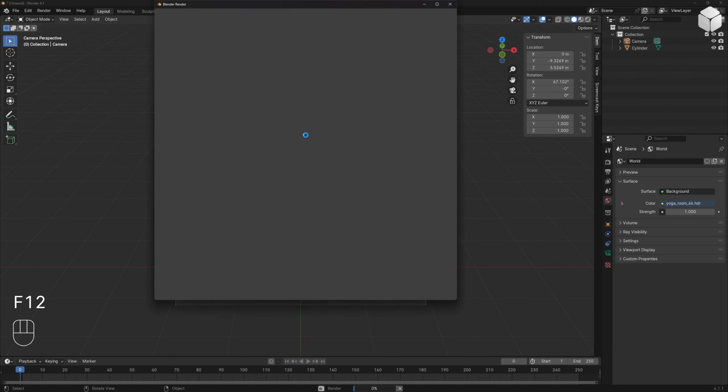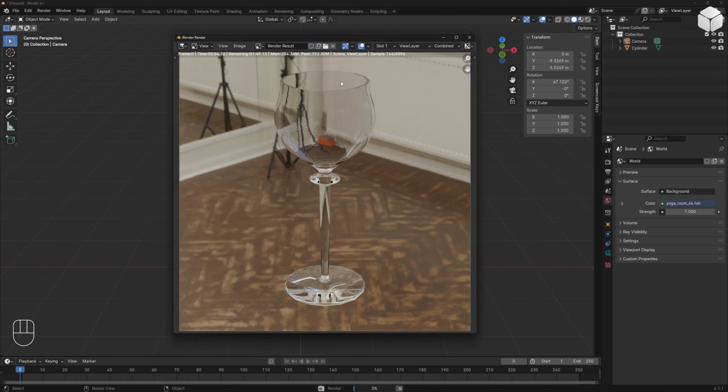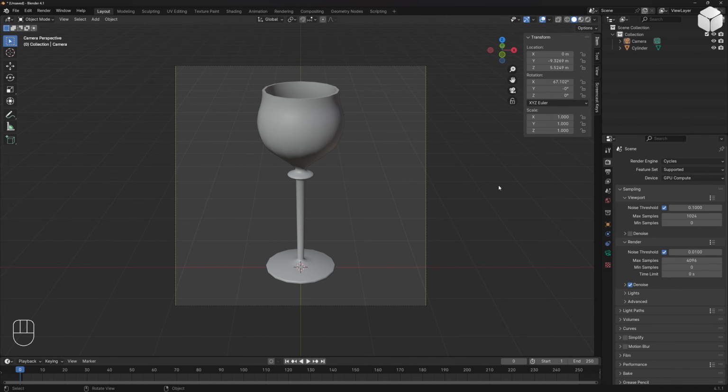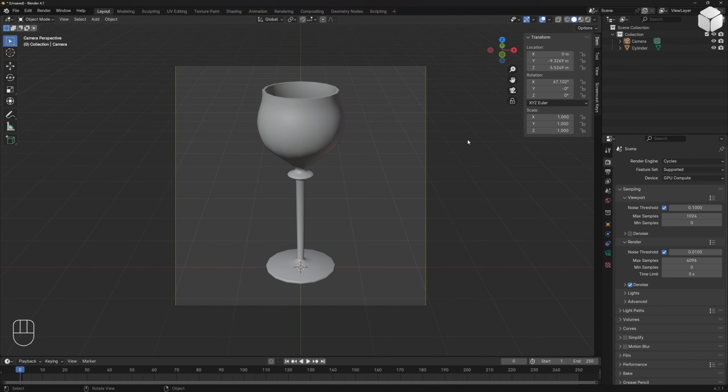Press F12 to render the image and wait for the process to complete. You can see the render progress at the bottom. If your graphics card supports it, you can select GPU device from the render menu for faster rendering.